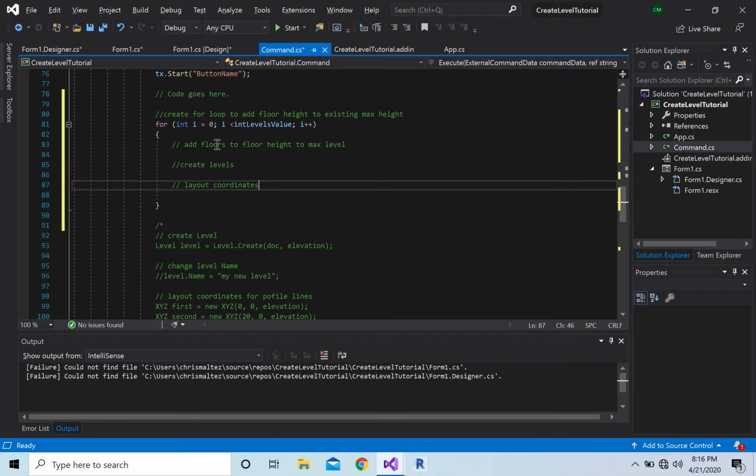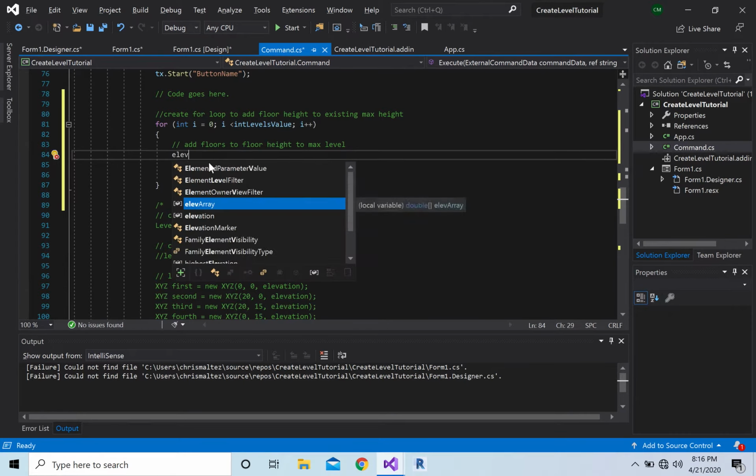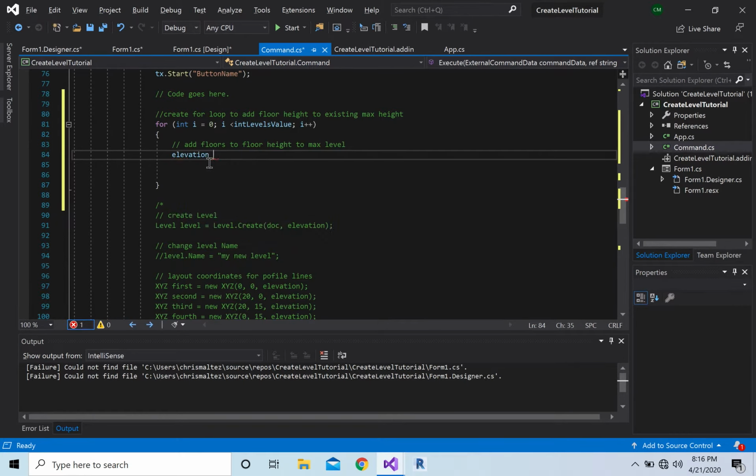Then we're just going to append the four lines. So actually, it looks like we can just start it. Okay, great. So for this, it's just going to be elevation plus equals feet value double.